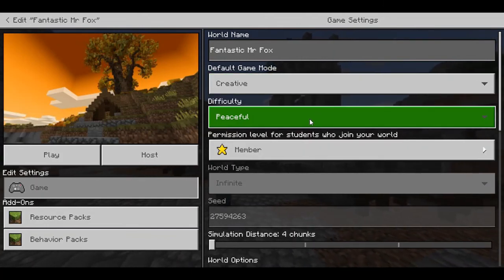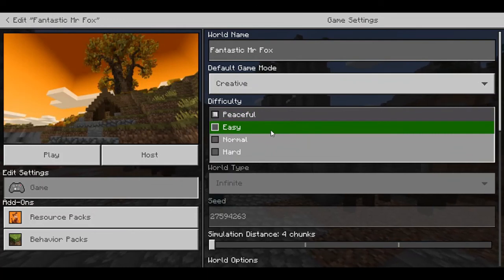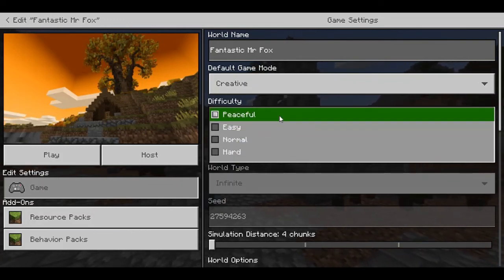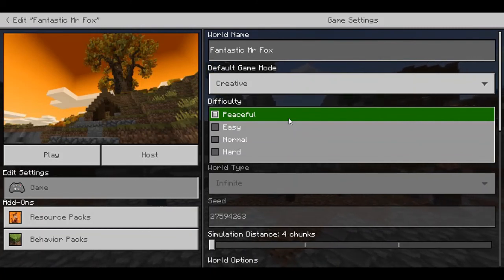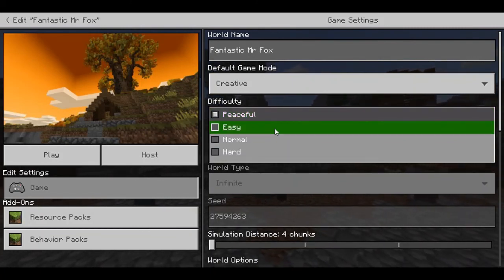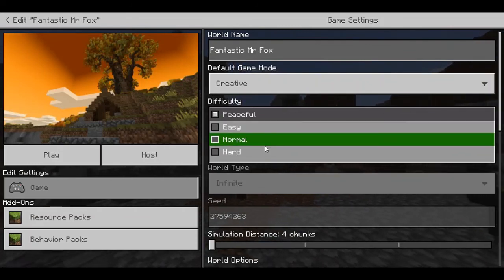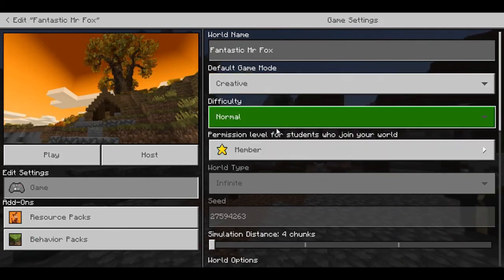And then on the difficulty level, you have peaceful, easy, normal, and hard. So these are self-explanatory. Peaceful means there are no mobs, and it's not dangerous to create something or build something inside the world. There are no creepers or creatures that could destroy your players or what they were making. So easy, normal, or hard. So let's keep that as normal.